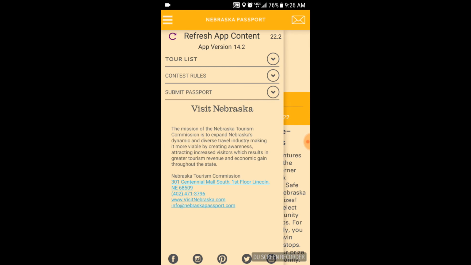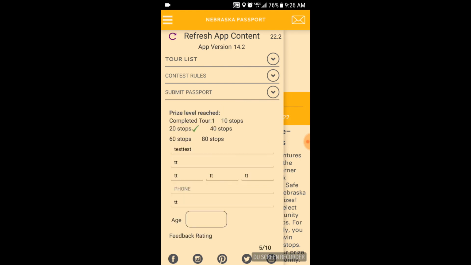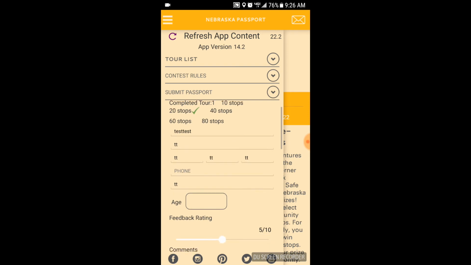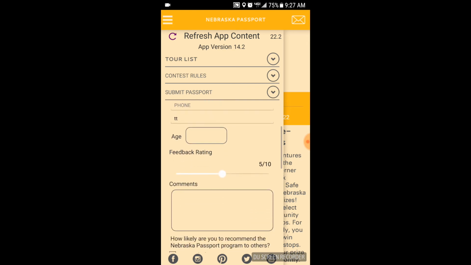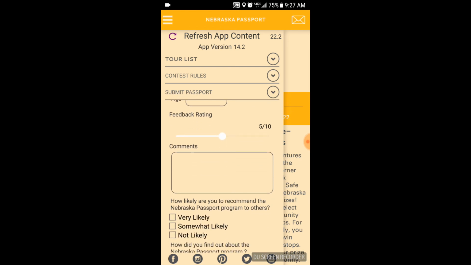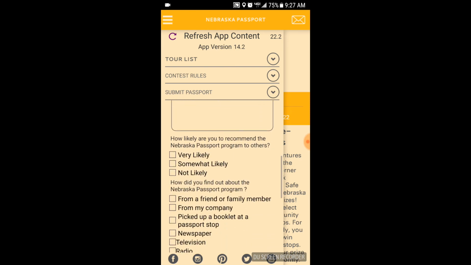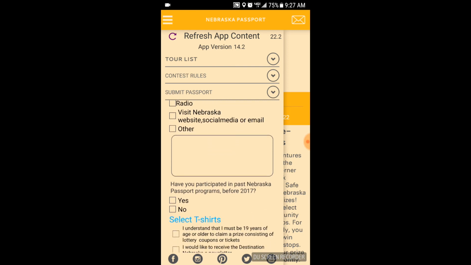So once you're ready to actually submit your passport, and you do want to wait until you have all the stamps collected that you want to collect. You do not need to keep submitting your passport throughout the program. Just do it once when you're done. You'll just hit the Submit Passport, and you can see that it automatically detects how many stops you have achieved. You'll go ahead and just put in all your personal information, your age. You can rate the app, put in any comments. There's a couple survey questions.